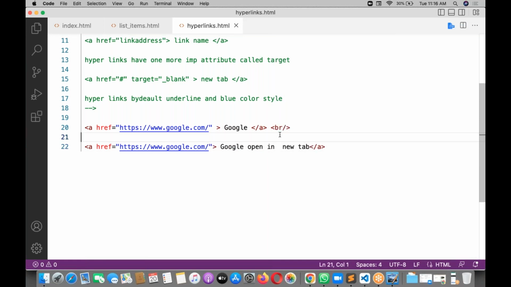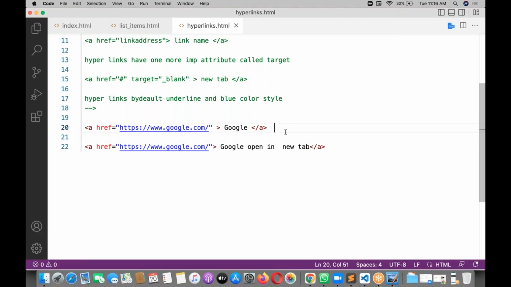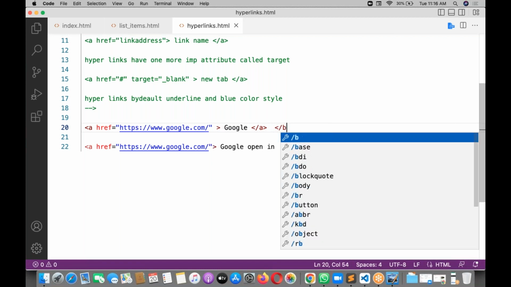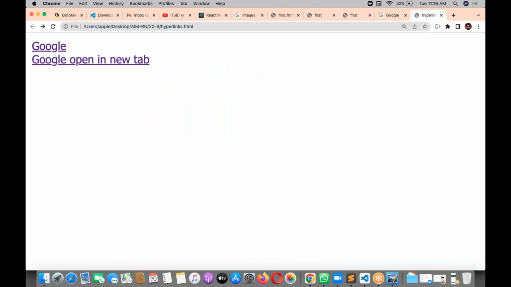Okay, so I'm just breaking here. Without a break, all hyperlinks are side by side, you can see. I just want to give a break for this. You can write a break like this and like this, no issues. Don't write tags in capital letters. All tags in small letters. Tag names are in small letters. Attributes also in small letters.